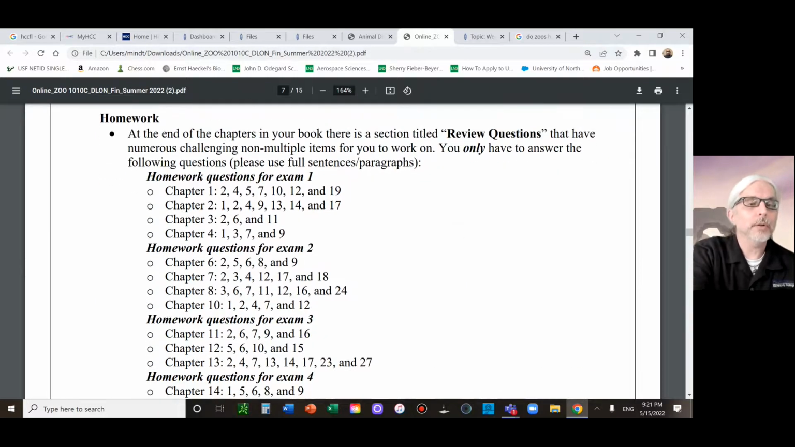So there's your homework. Now, I sat down, went to the end of your chapters, and I said, here's what's in your notes, the course intended outcomes. Here are the appropriate questions. And so I edited them. You only have to do the review questions. There's other stuff in your book. And I edited it. Chapter 1. So these are the homework for exam 1. You have to do question 2, 4, 5, 7, 10, 12, and 19. All the other questions you don't have to worry about. Heck, chapter 3. You only have to do questions 2, 6, and 11. That's it. All the other questions you don't have to worry about.